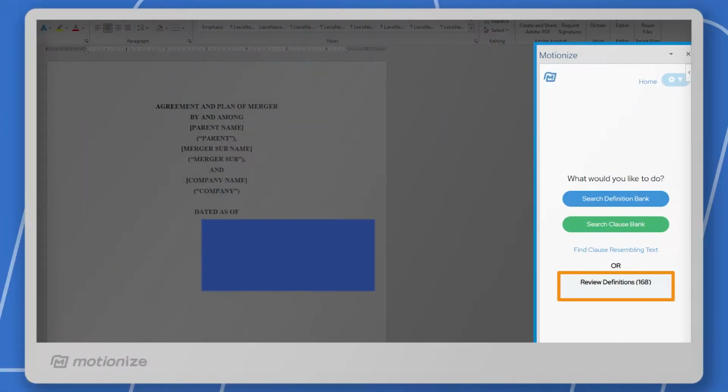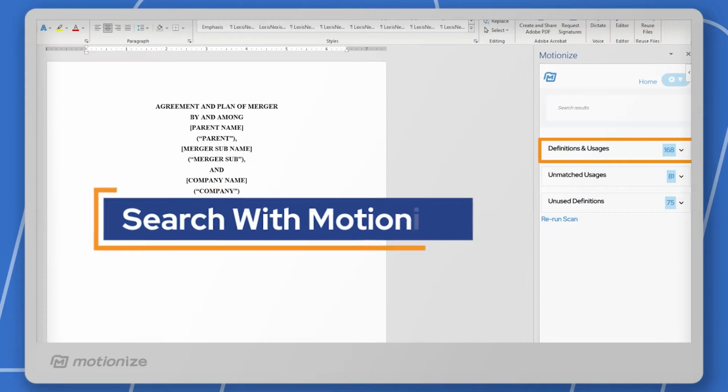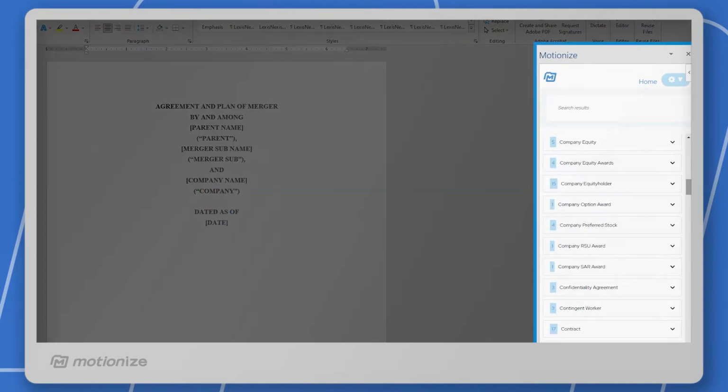Let's conduct the same search using Motionize and see the difference. We click here where it says Review Definitions, and this is where the magic happens. We can now click Definitions and Usages and locate the definition that we're looking for, company equity, here. The number 5 appears next to the term, which means that it appears in the document 5 times.